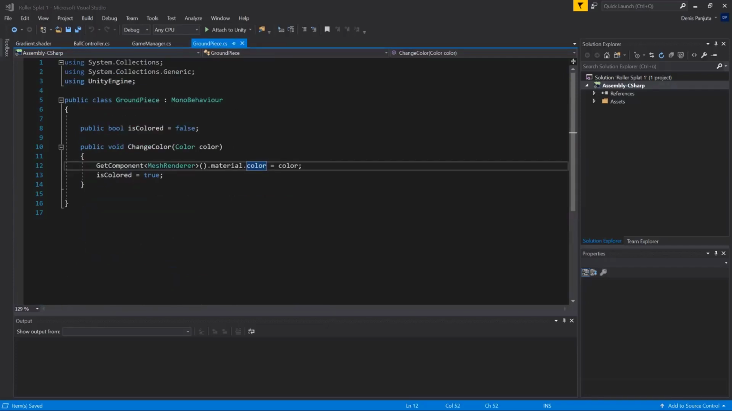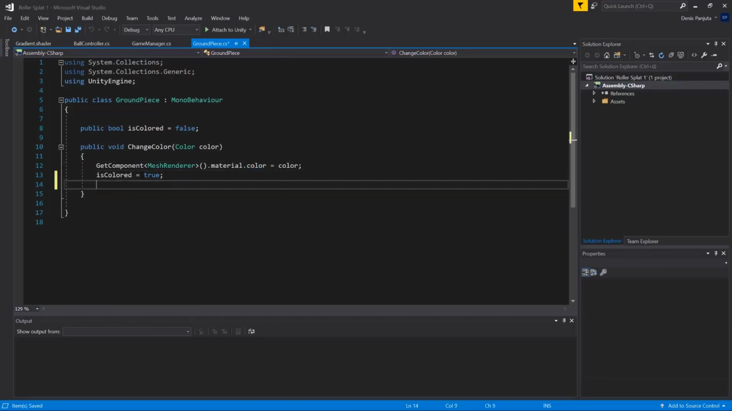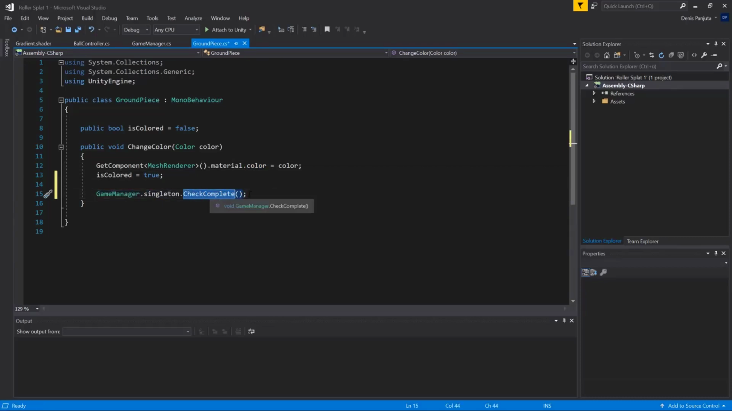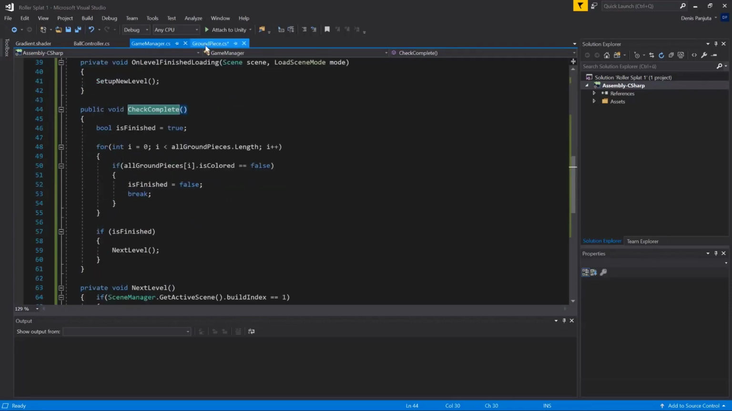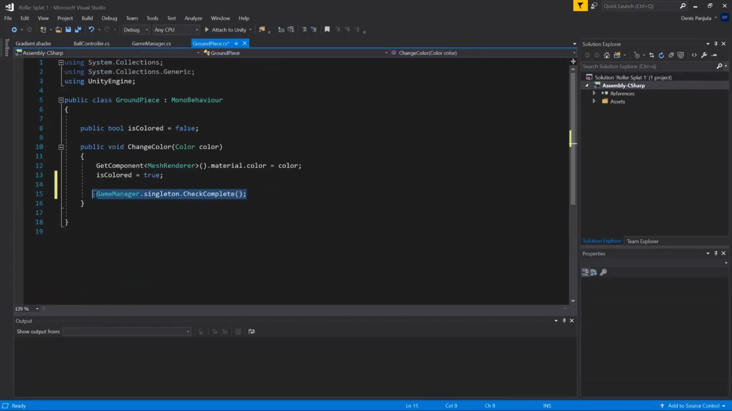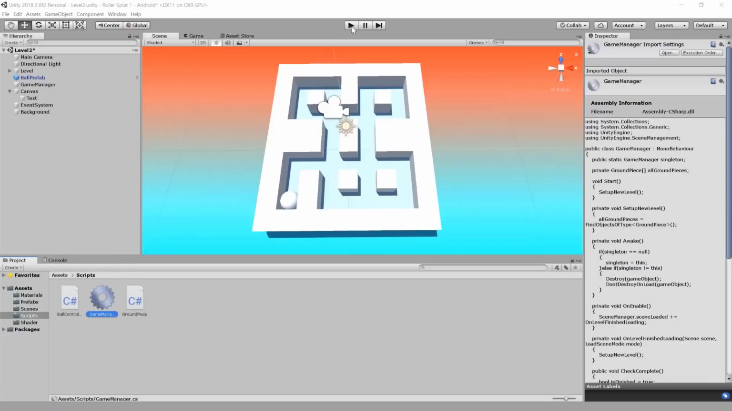And that is, of course, in the ground pieces, we need to add one more method. So each time that we change the color, we need to add this call here. We call this method called check complete, because in the game manager, we just created this check complete method, but we're never actually calling this method. When we do call it is in our ground pieces, where each time that we change the color, we also check if we have finished the level. So if all of the ground pieces have changed their color. Okay, once we have this code, we can go ahead and run it.